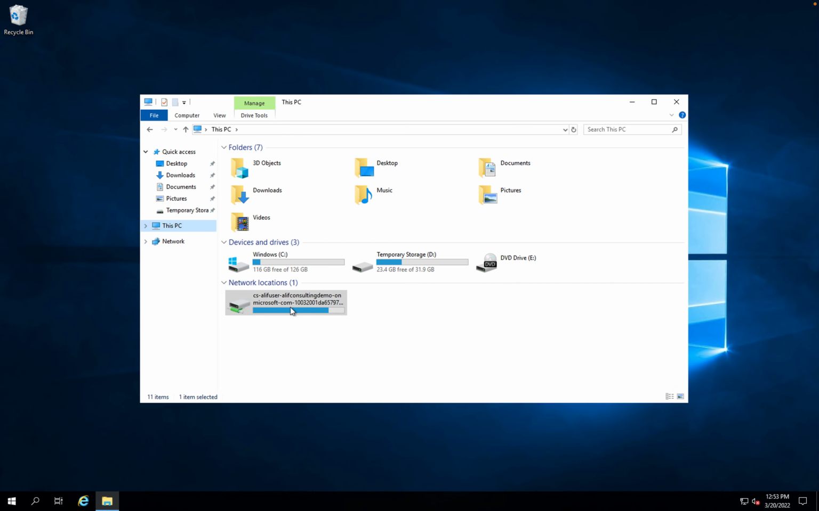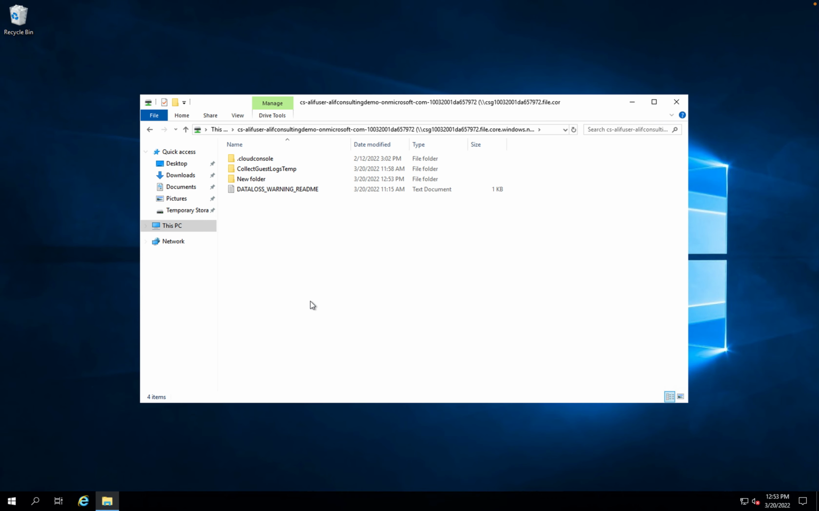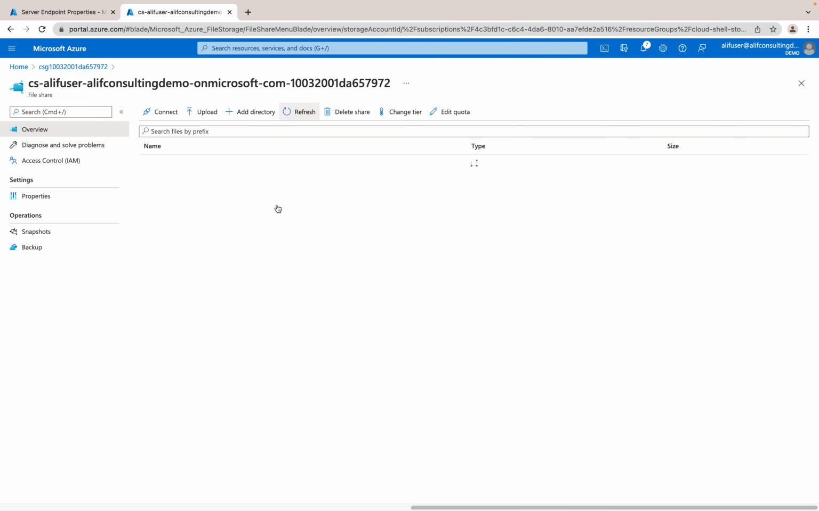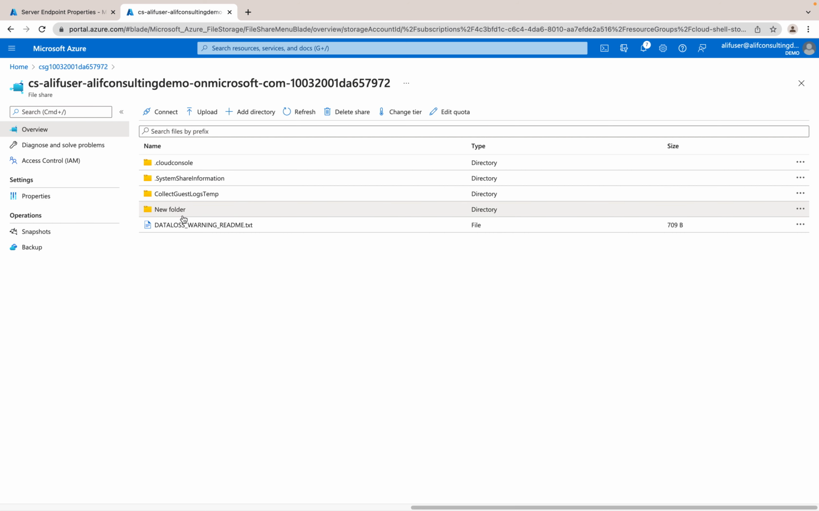So in my network location I do have the file share already mounted as a local drive on the server. So if you click on refresh, you would be able to see the folder which you have created will get replicated to the Azure file share. You just need to wait for a few seconds and it will be replicated here also. Or if you don't want to check here, you can go back to the Azure portal, and if you click on refresh, you would be able to see that the folder is here.